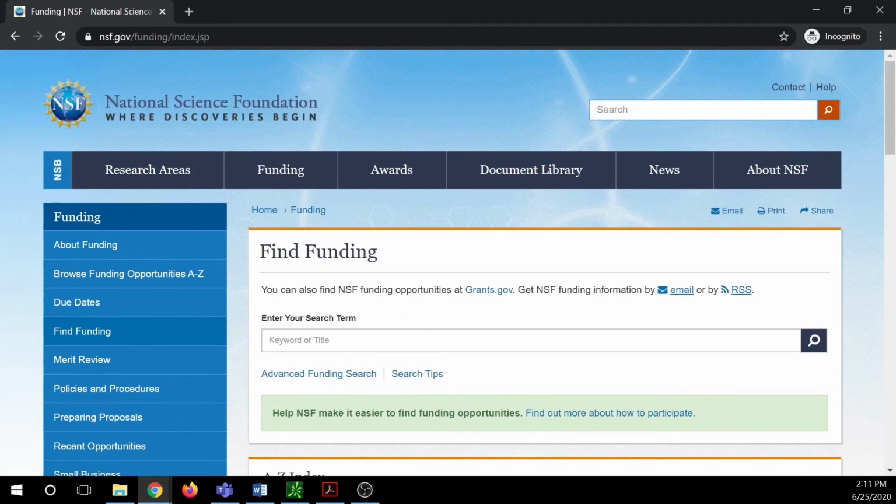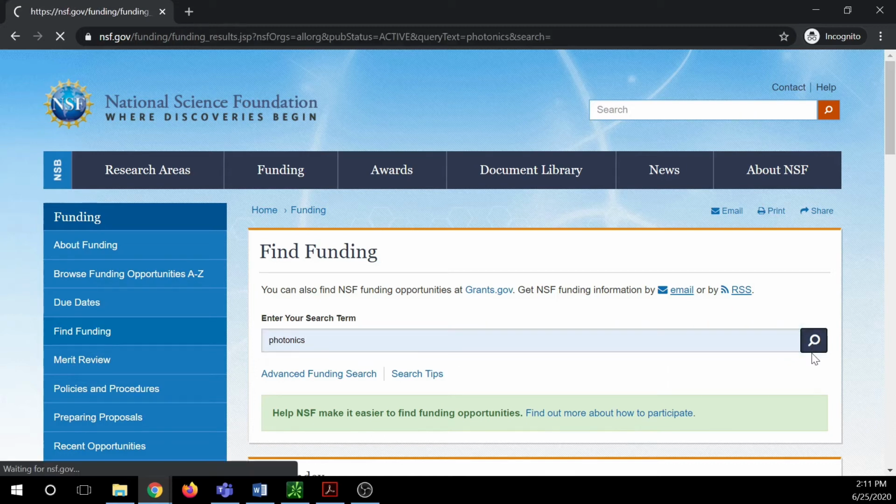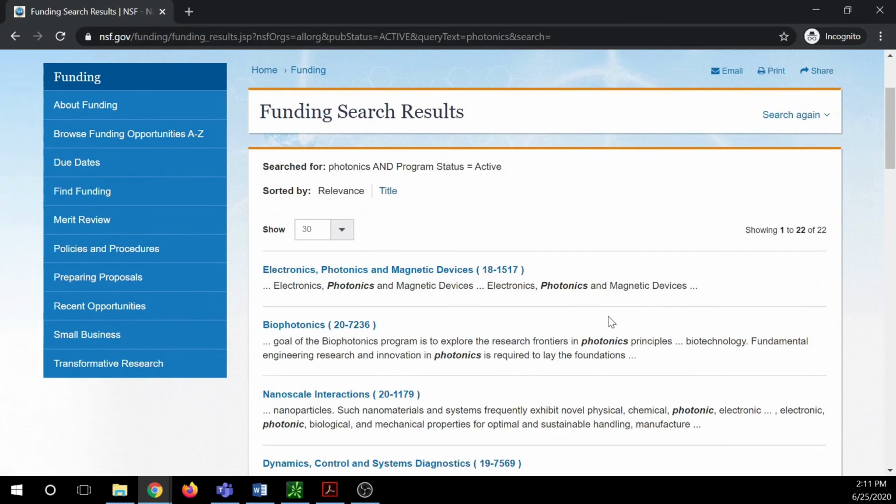So let's try typing a keyword. In this case, I'm just inputting photonics. My research is in the field of optics, and I would like to see what the available grants are. So here, the NSF gave us 22 grants which are currently available. Not too many, but we should also understand that this is not the season, especially when we're in quarantine. Probably NSF is not fully operational.